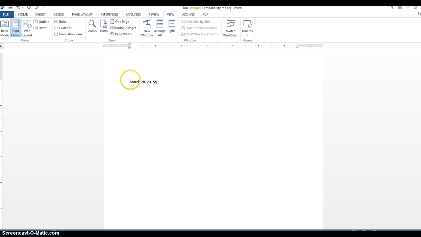So this is where we start typing, and notice that it ends over here at 6.5 inches. The line of writing means the white area of the ruler. This is the white area of the ruler that you can be using to type in your document.